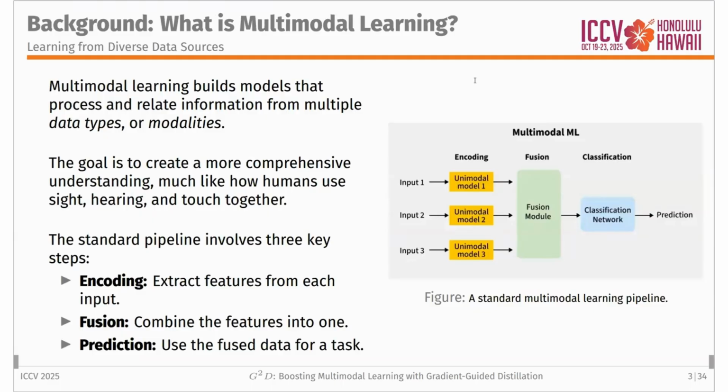So what is multimodal learning? Multimodal learning builds models that process and relate information from multiple data types or modalities. The goal is to create a more comprehensive understanding, much like how humans use sight, hearing, and touch together. The figure on the right shows a traditional multimodal pipeline. At first, we encode the features of the different data modalities. We then pass them through a fusion module to combine the features, and then those features are passed through a classification head to retrieve the predictions.